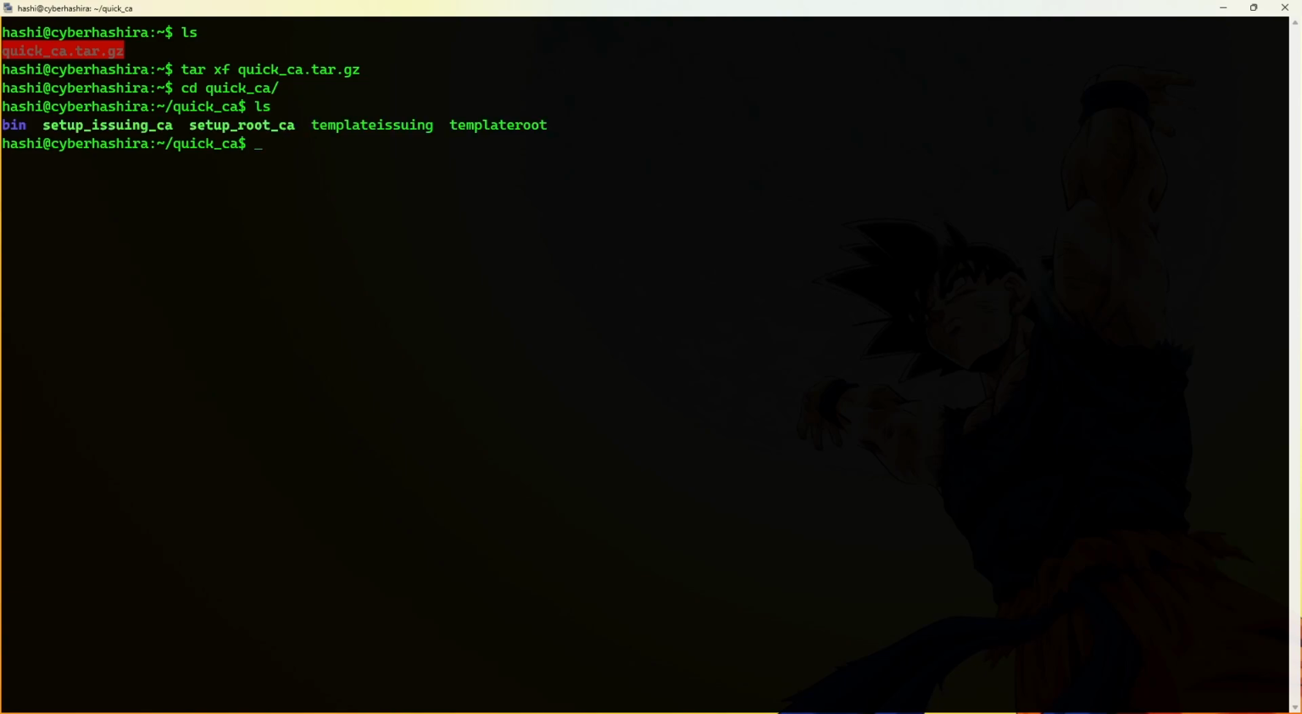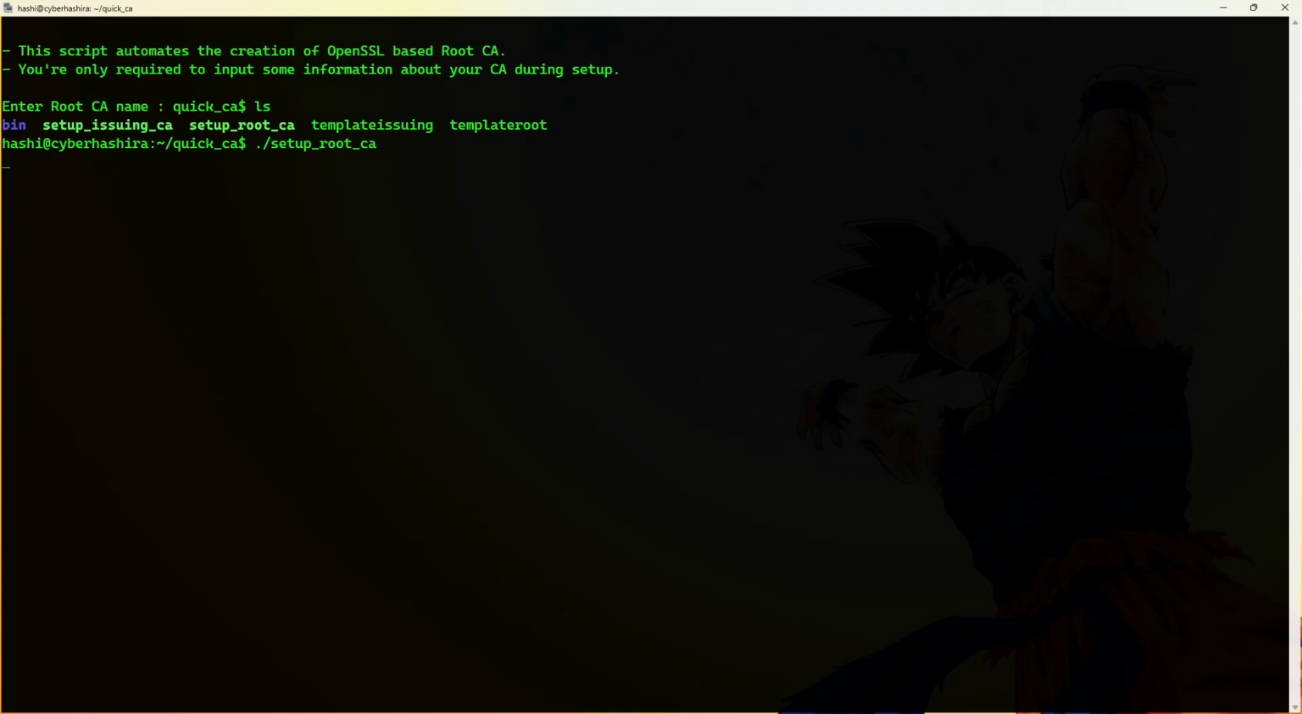Okay, these are some of the files you would find in the extracted directory. There are two executable scripts. There's setup root CA and setup issuing CA. I will first set up a root CA. Let me show you how to do that. To set up the root CA, I would execute the script setup root CA.